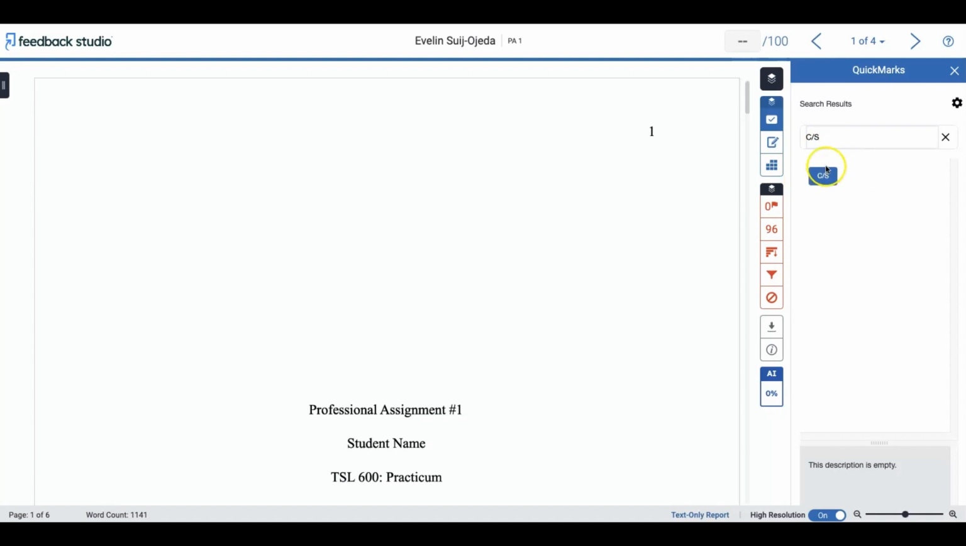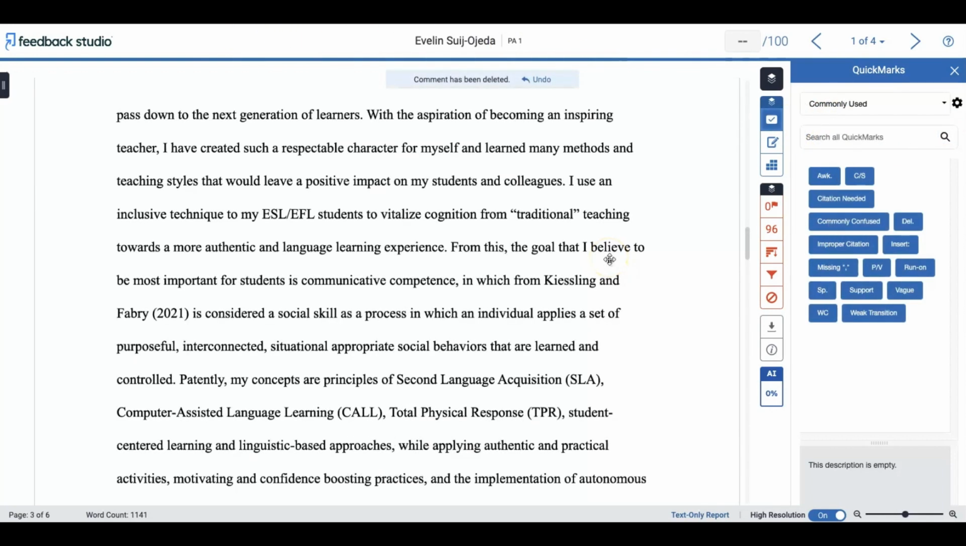So this one is included in the commonly used set. But if I do a search, that search actually applies to every set that's already available. So if you know the name of your mark, simply type it into the search and you'll get it here. Now that you know how to access and create Quickmarks, let's talk about how to use them.